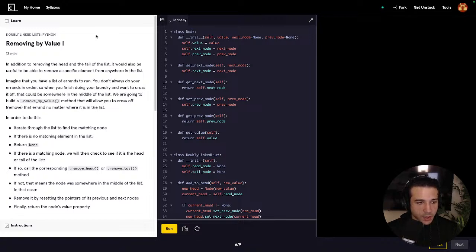In order to do this, iterate through the list to find the matching node. If there is no matching element in the list, return None. If there is a matching node, we will then check to see if it is the head or tail of the list. If so, call the corresponding .remove_head or .remove_tail method. If not, that means the node was somewhere in the middle of the list. In that case, remove it by resetting the pointers of its previous and next nodes. Finally, return the node's value property.